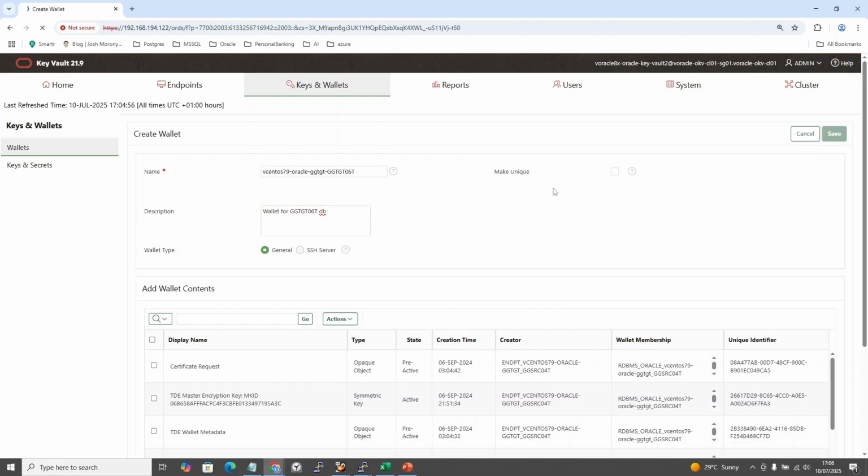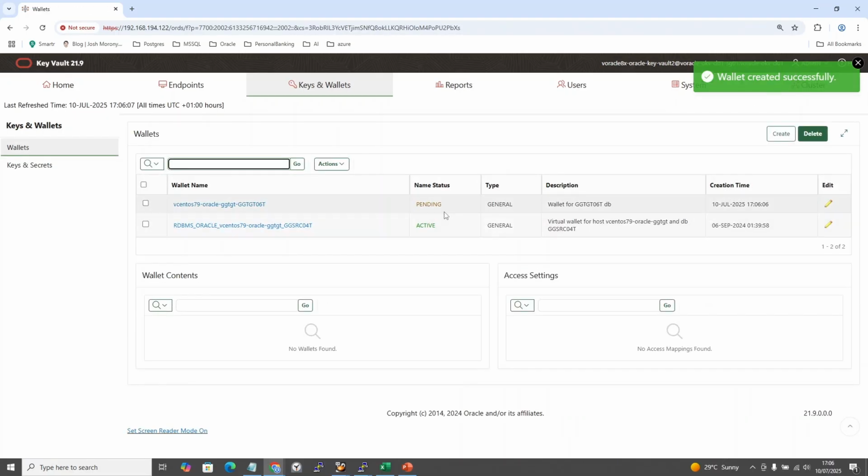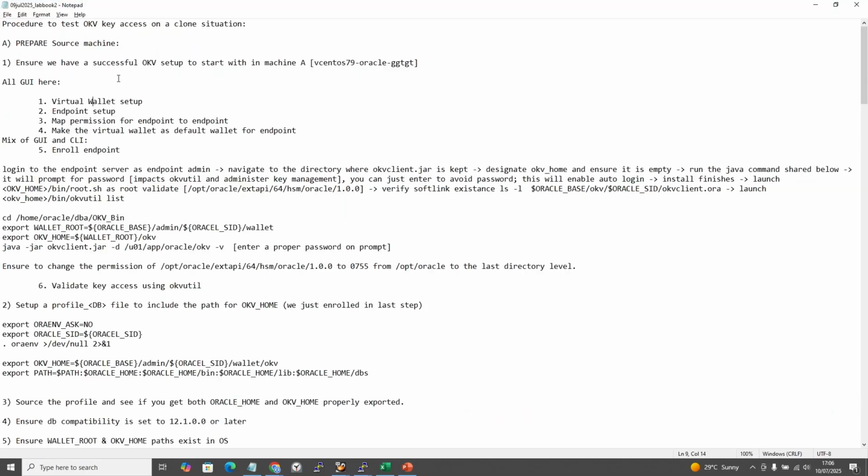If I mark it as unique, it will add some prefix or something, but otherwise it will take some time to make it in active state, a minute or so, so that it can go to the other node, verify that there are no other wallet with the same name exists, then only it will make it as active. So the wallet is created. Let's move on to the next step.